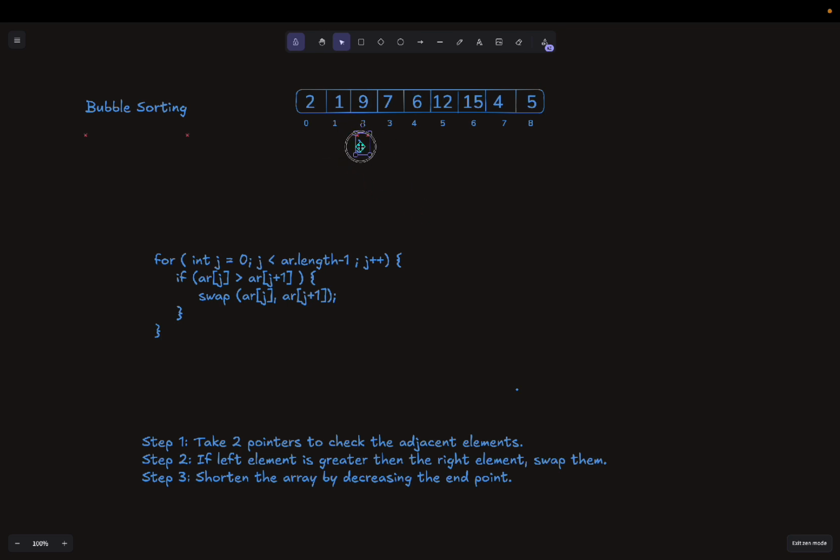Again j will move to the next index. Now again the value of j is greater than j plus 1. Swap it. 7 will come here, 9 will go here. Again increase the value of j. Again it's greater, so 6 will come here and 9 will come here. Again we will increase the value of j.